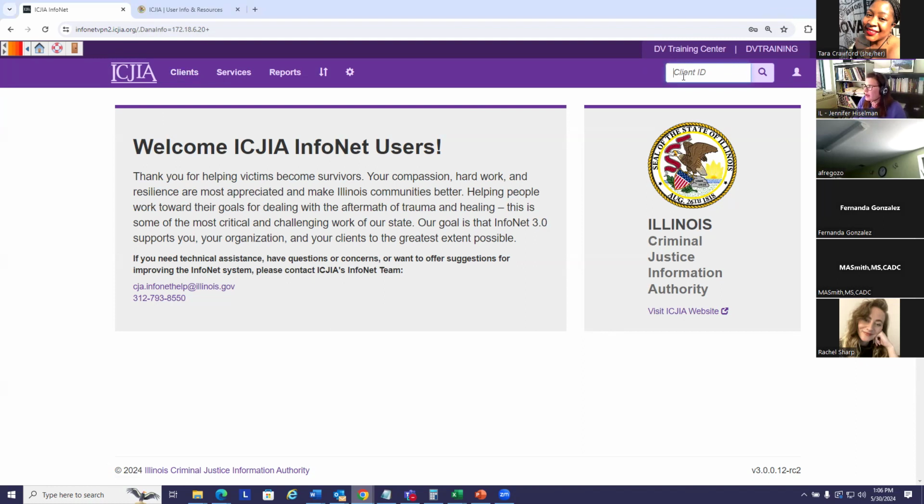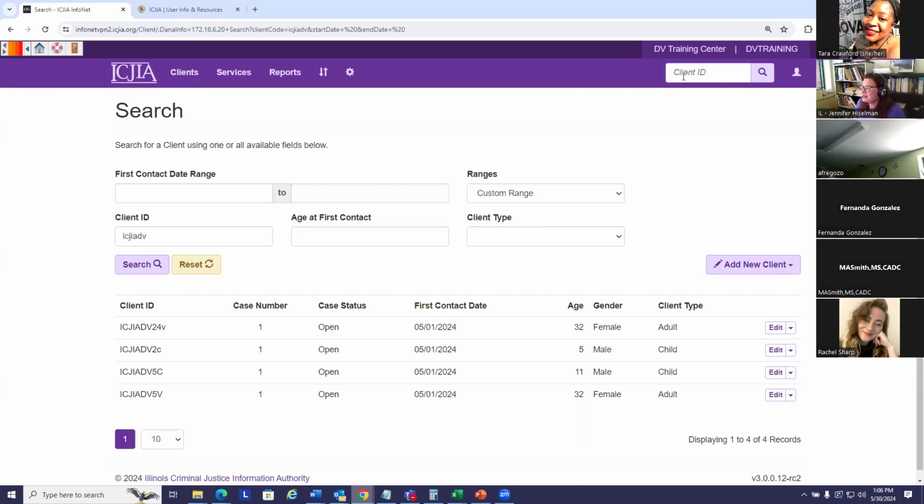I can bring that client up quickly by typing their client ID number in here. I don't remember the full ID, so I'm just going to type in a partial. And I think this is my client right here, the 24. I'm going to click edit to go to that client's record.